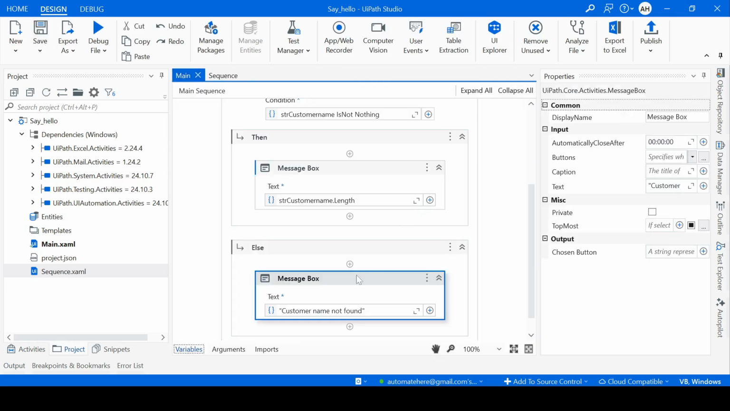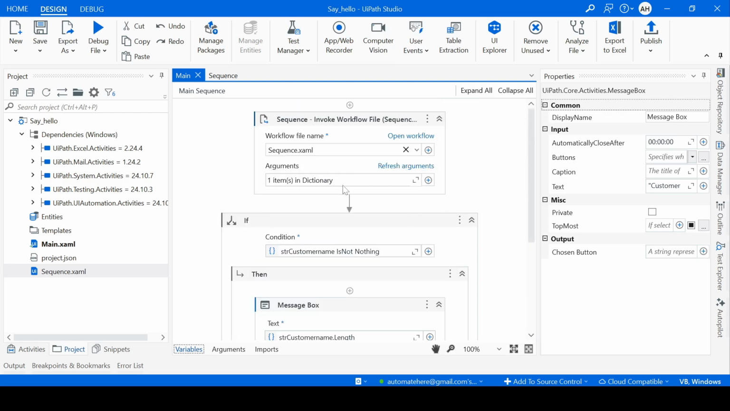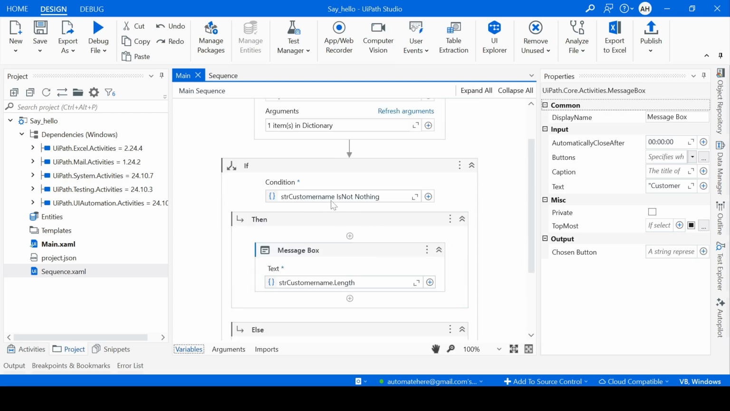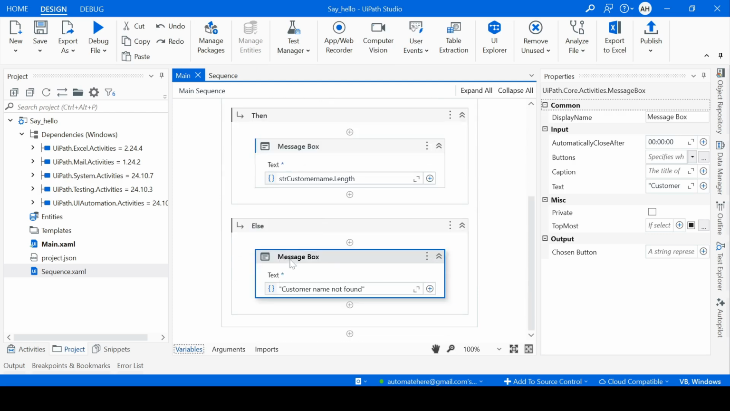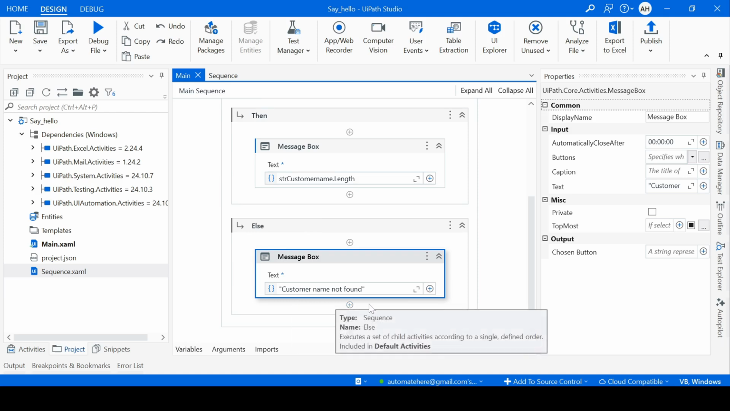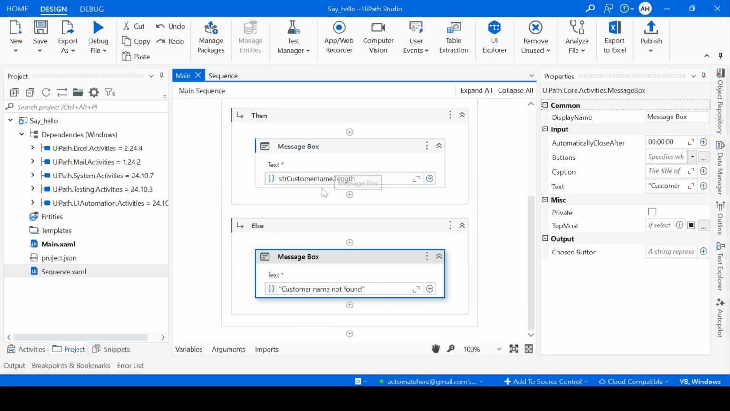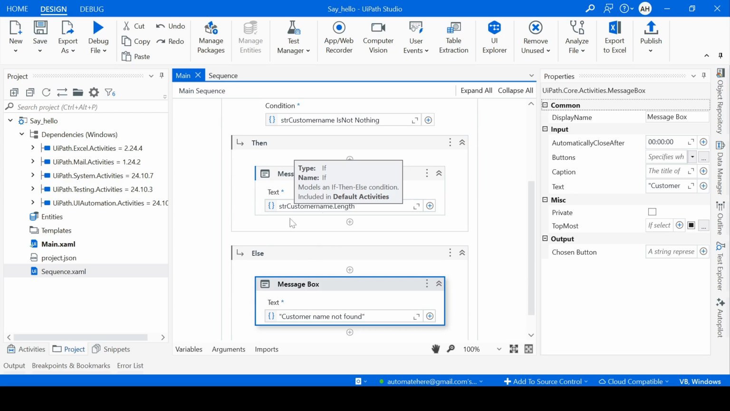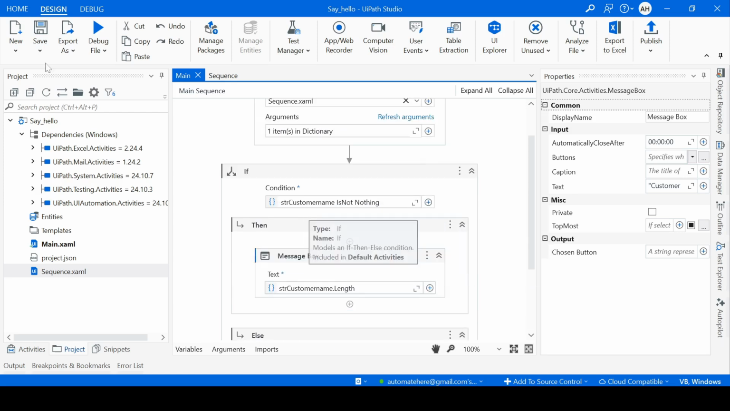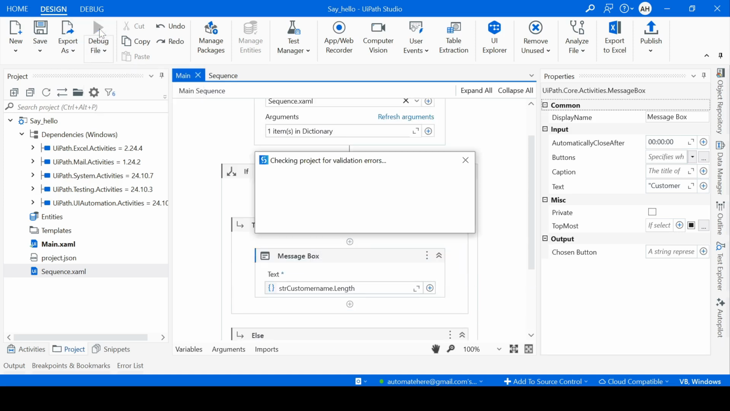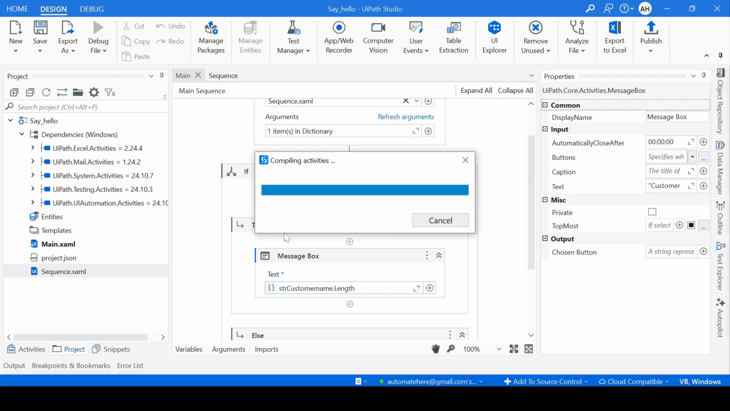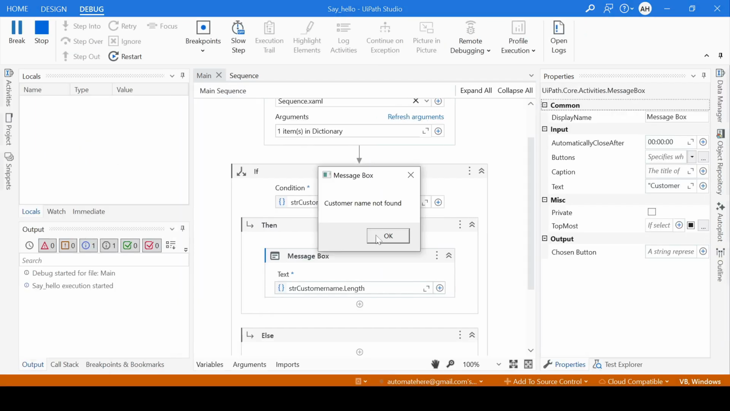Going to main again. This time what will happen? The value of this particular variable will be nothing. So it will come to the else block. And here it will say that customer name value not found instead of showing you null reference error. So this is the way you can avoid this error, and this is the best practice. So I'm running it again, and it will say customer name value not found. Since the value is nothing, customer name not found, right?